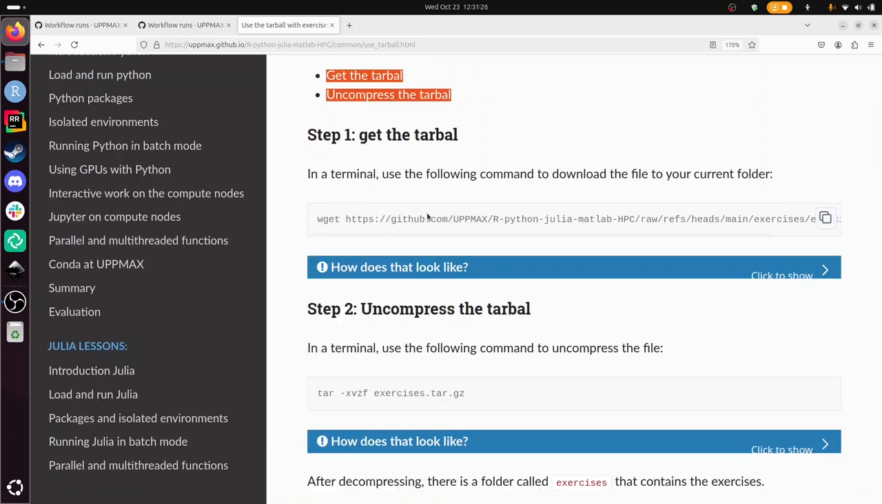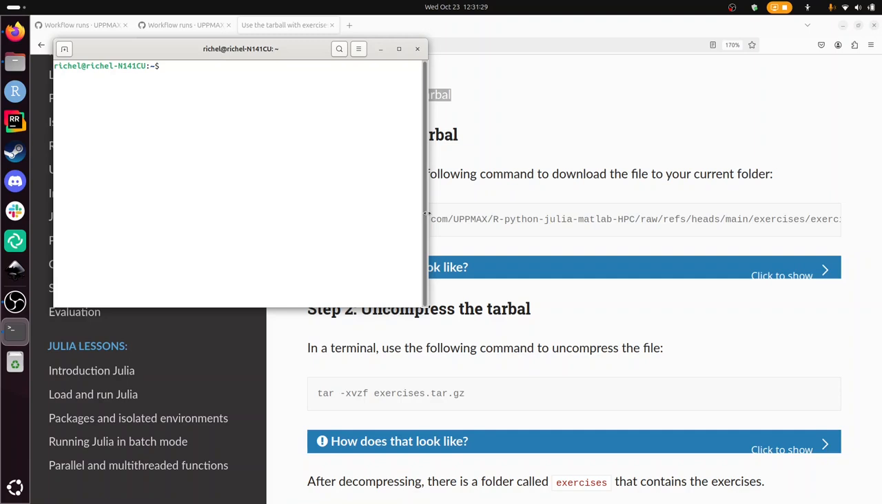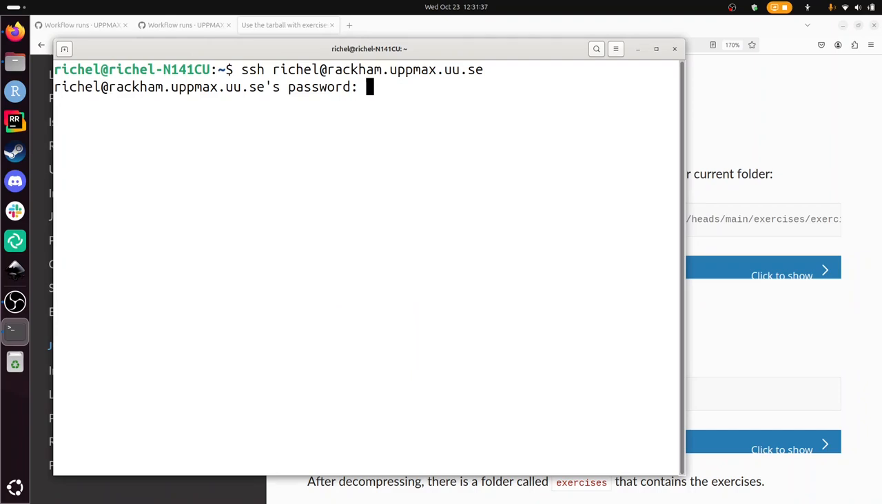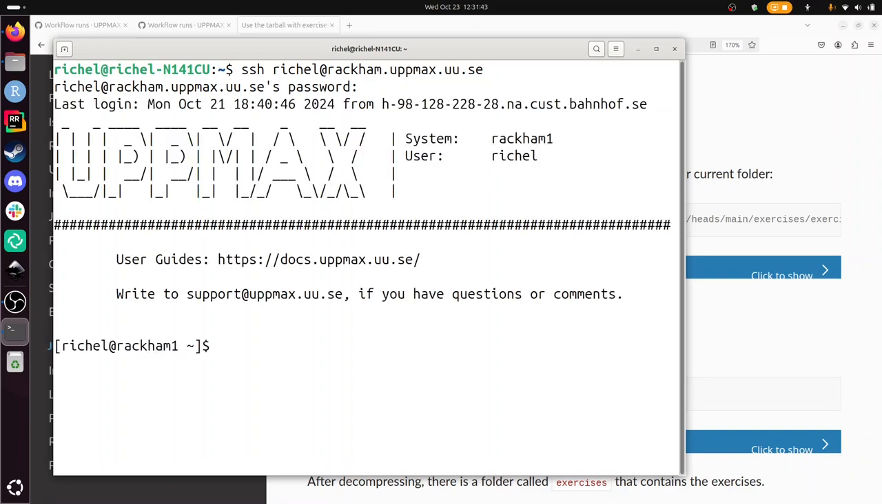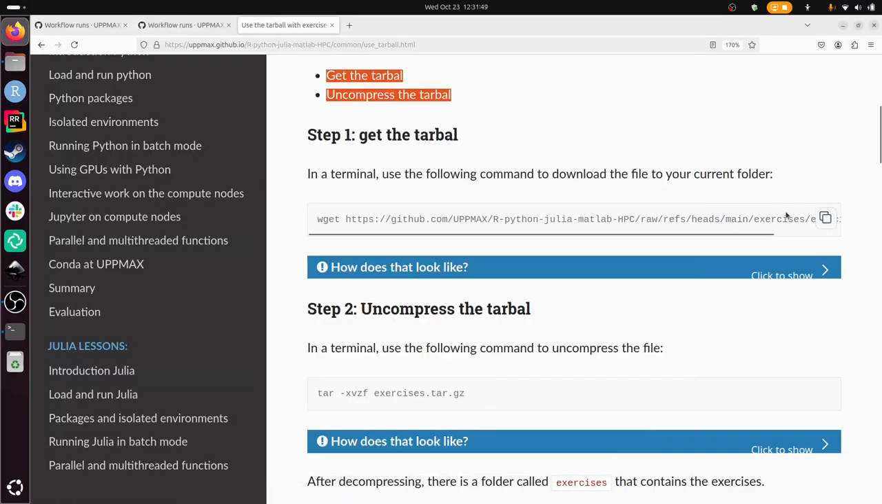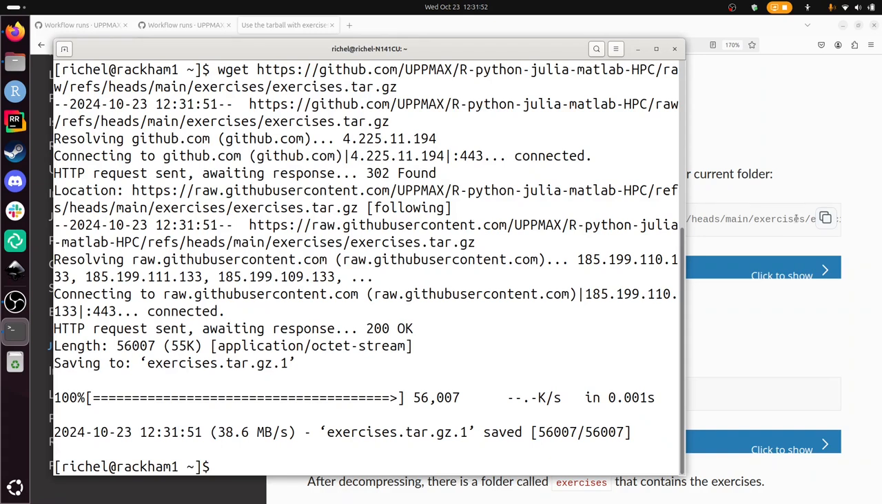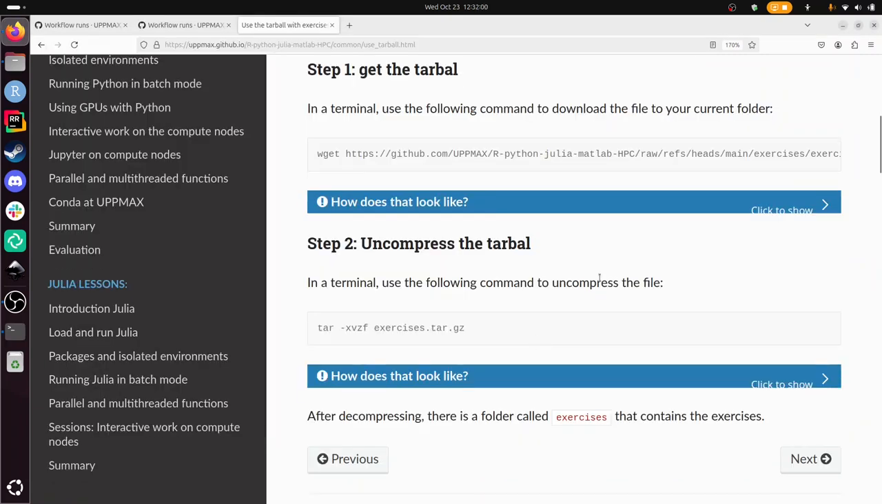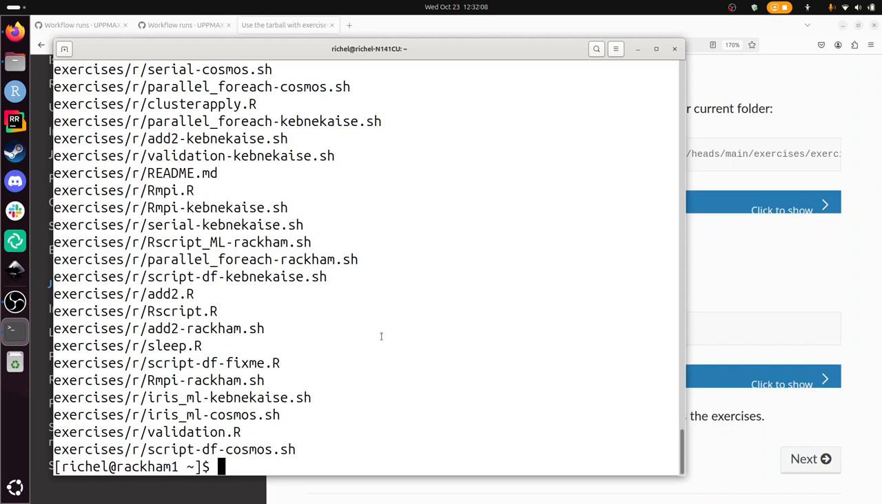I'll be using a terminal and logging in to Rackham with SSH at rackham.uppmax.uu.se. But whatever cluster you're going to use is okay. If you use a remote desktop environment, you start a terminal and then you are here too. I copy paste this command there. And now it has downloaded it. We see this number .1 appear because I already downloaded it before. But we got it on our computer, and here you need to uncompress it. I just copy paste that line, and now it has extracted all the files on my computer.